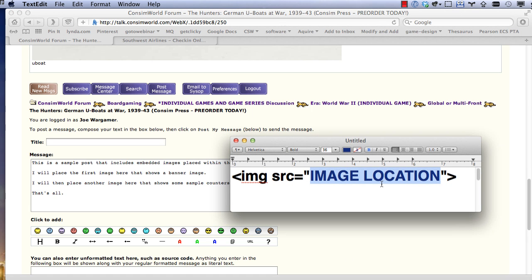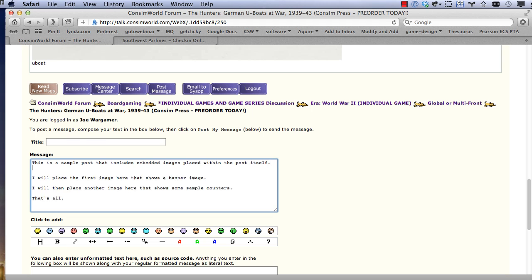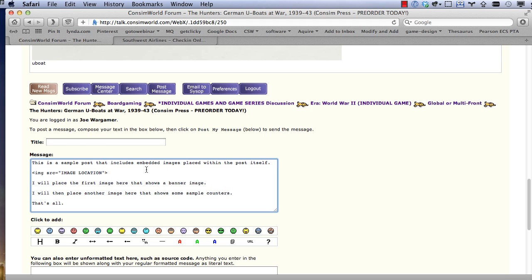So that's where this image tag comes in. I'm going to go ahead and grab this text here, and let's just say we're going to put it right after the first sentence. So right there, and we see we've got image location here. Well, I need to know what the image location is. So now I'm going to show you the trick of how we can go about grabbing that image location.